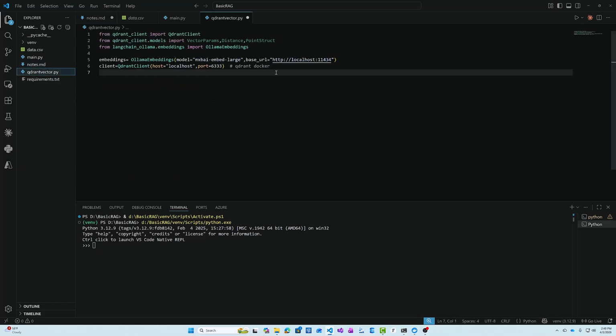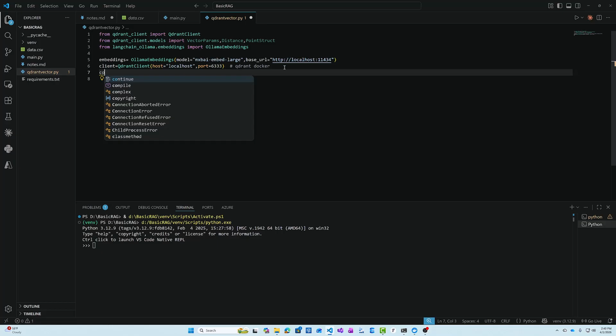All right, so I have the embeddings. I know where the Qdrant is. Now I'm going to say, what do I want my collection name to be? I wanted to call it friends.